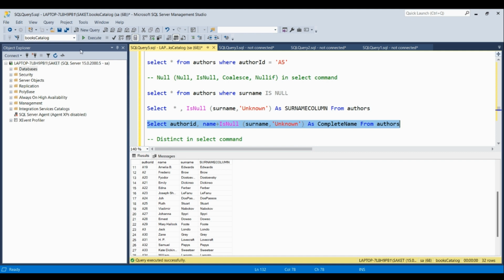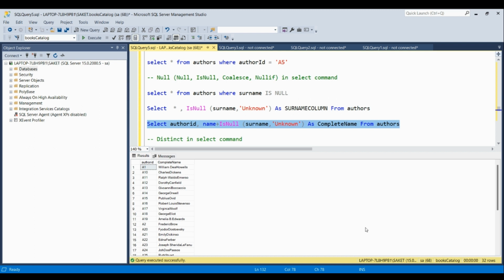When I run this command, you can see that I am getting two columns right now. The first is author ID and the next one is complete name. And here in 836, you would be able to see that I am getting Elnor Hallowell unknown. So this is how the select command is used with null.